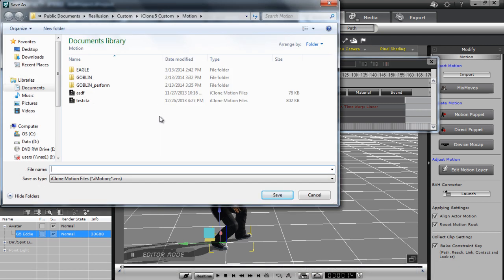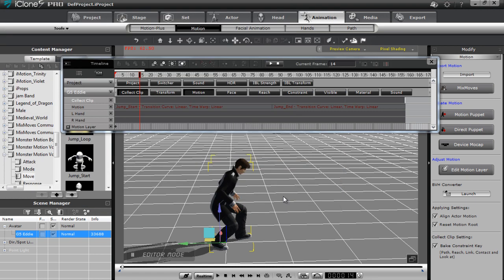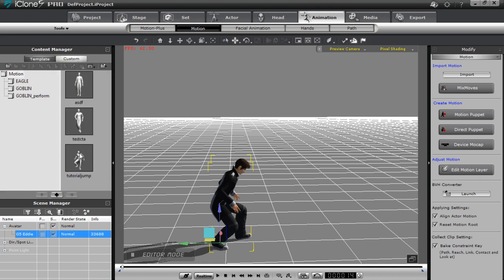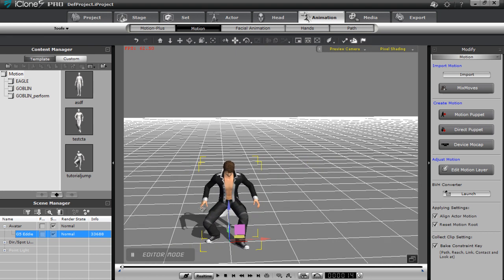And we'll call this one tutorial jump. There we go, that's fine for me. And we'll save that to our custom iClone motion folder. Go ahead and press save. And then we should have, if I go to my motion section, the custom folder right here, tutorial jump. And you can see the pose is exactly the same as the character on the screen right now.